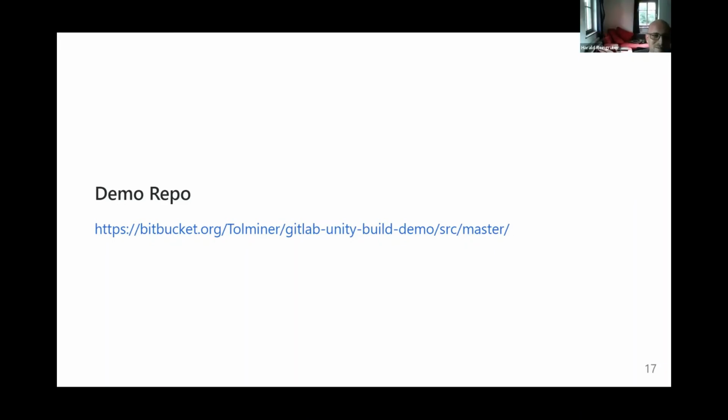Feel free to unmute yourself, and if there are no questions, I have one question regarding Unity. If you run the runner on GitLab, does everything have to be on the same machine, or can you distribute it on different machines?